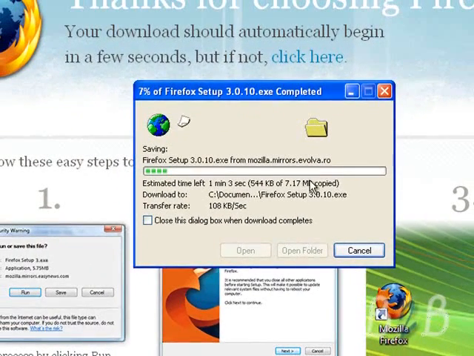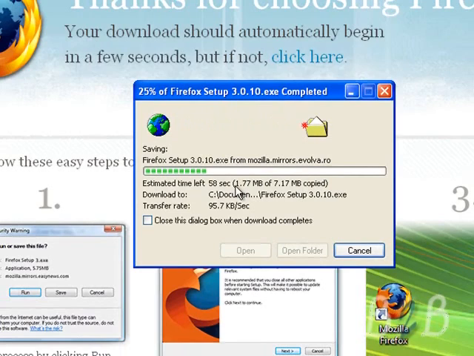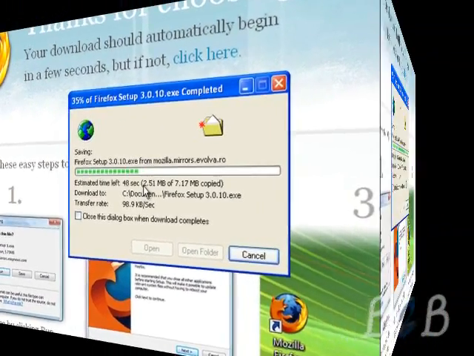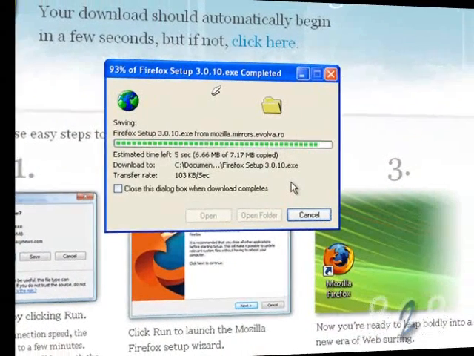Now, it's important that you understand that the time that it will take for the download to complete will depend on your internet connection speed. If you have dial-up, it's going to take longer. If you have DSL or a cable connection, then it's going to be much faster. In this case, it said I have about a minute, so let's skip that part.